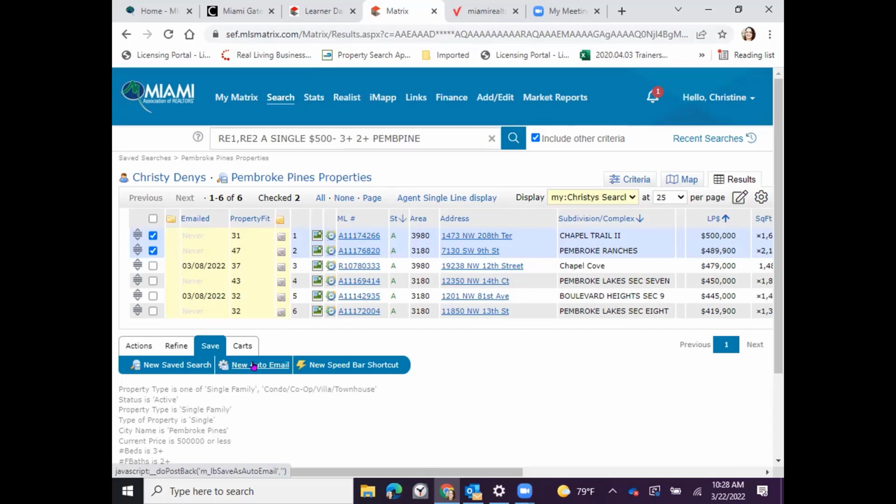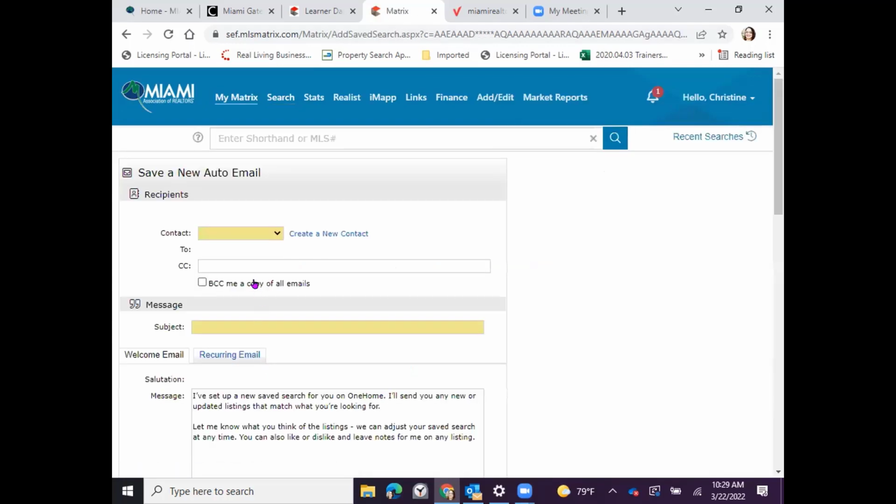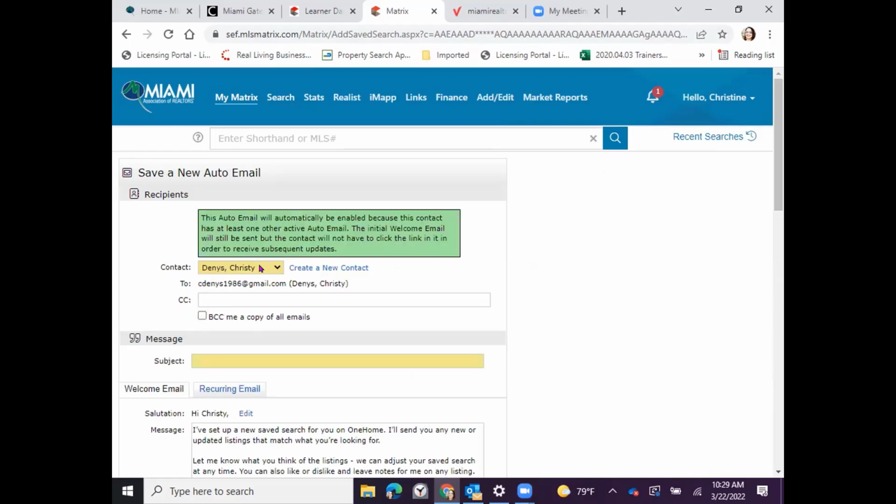And also it could be, what if you're working with more than one customer, right? You're going to do a search for multiple people every single day. You can, some do, but this is a shortcut that you can use. So once you have clicked on save, instead of clicking on new save search, we're going to click on new auto email. So clicking on new auto email will give you access to clicking on that drop down arrow, clicking on the name that we created, right?